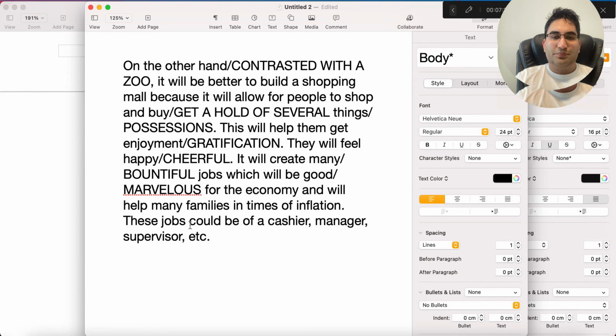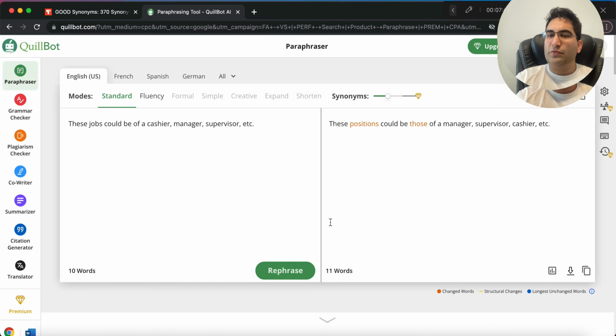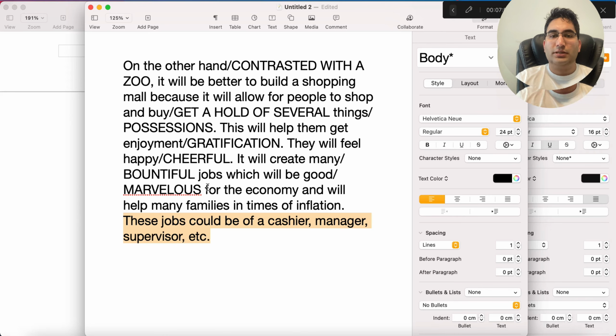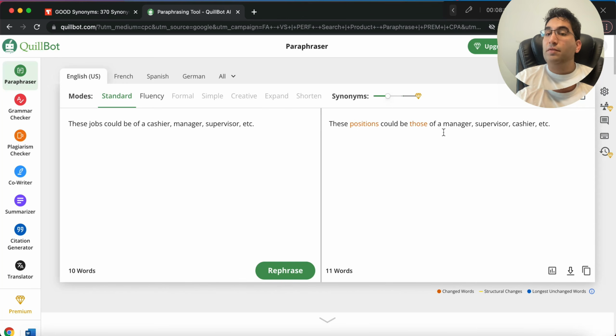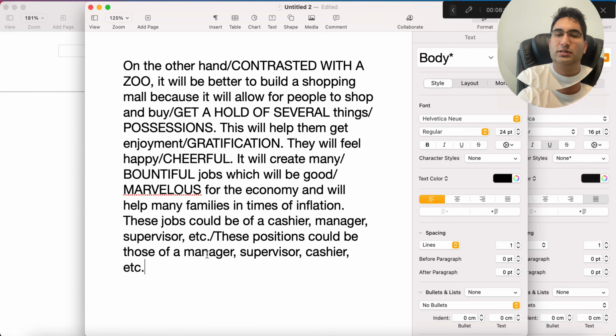There's this other part here. These jobs could be of a cashier, manager, and supervisor. Let's see if I can put the whole sentence in here and find a better way to rephrase it. These positions, definitely better than jobs. In fact, I think we used jobs here already, so I do want to rephrase it. Positions could be those of a manager, supervisor. So when you put could be those of a, it is more fancy than saying could be of a. Could be of is a more casual, common way to say it, but this is more advanced. So you can, first of all, copy paste it and then try to memorize how this wording was used and then copy paste it for your next attempt.